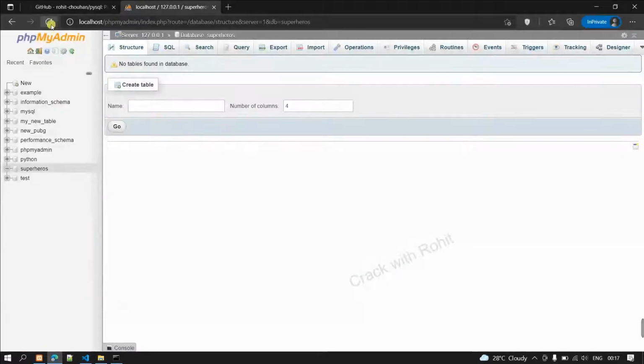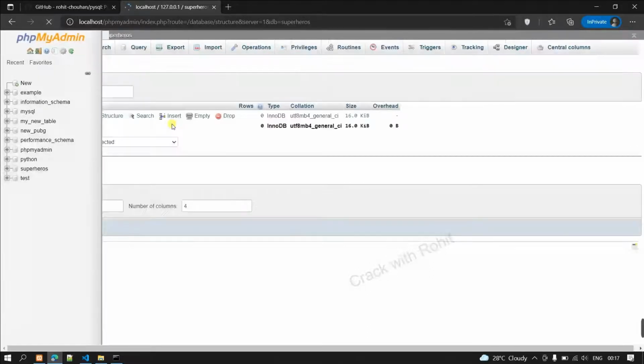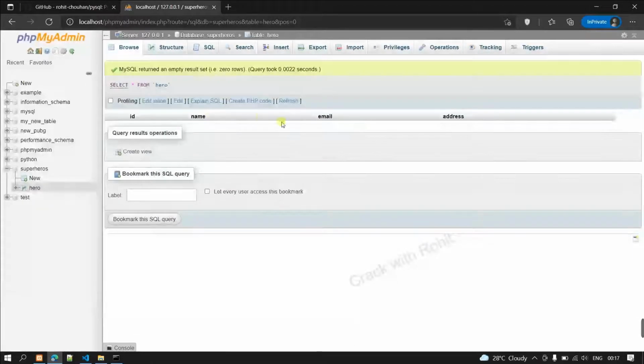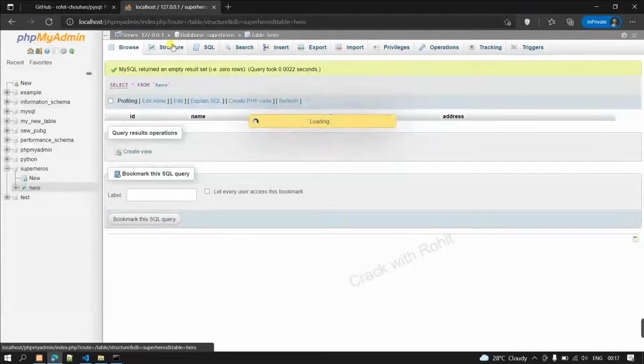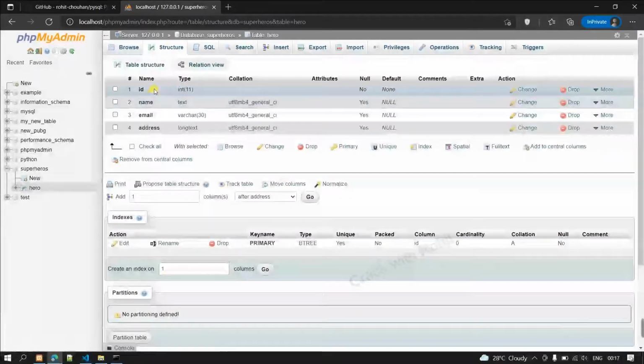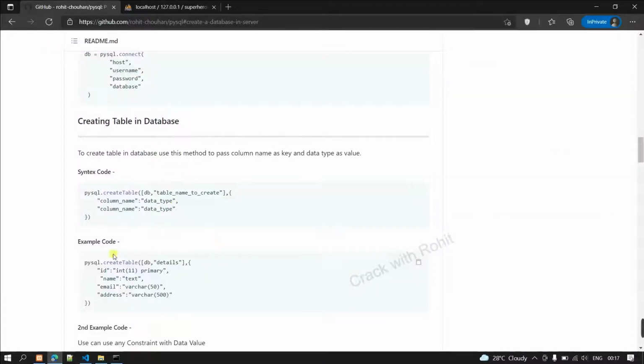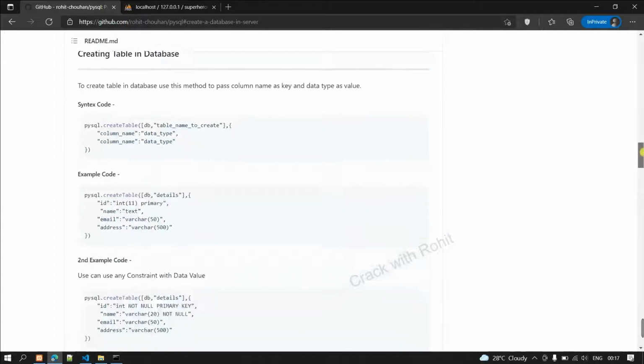Now we can refresh the page. Now see, the hero table is created. You can click here and see all the columns we have created. In the structure, you can see the data type also. So see, id is primary key and integer type, name is text, email is varchar 30, address is long text. Okay, so this is the code for creating a table using PySQL.